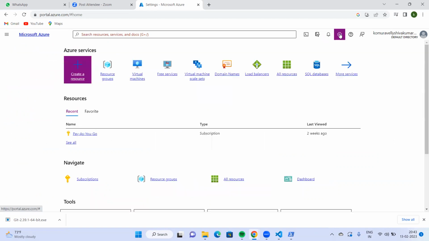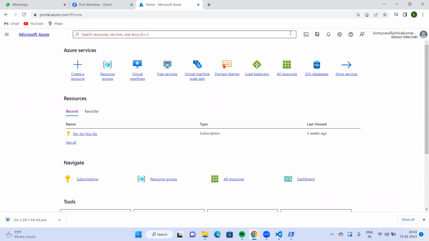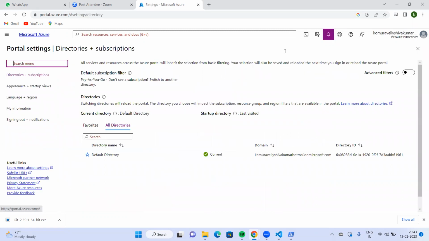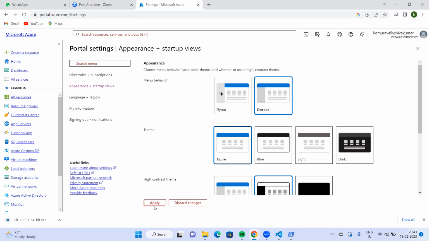Now I want to change once again. Go to settings, and this time I want to change dark. Apply. Okay. Now, this is about your appearance page.